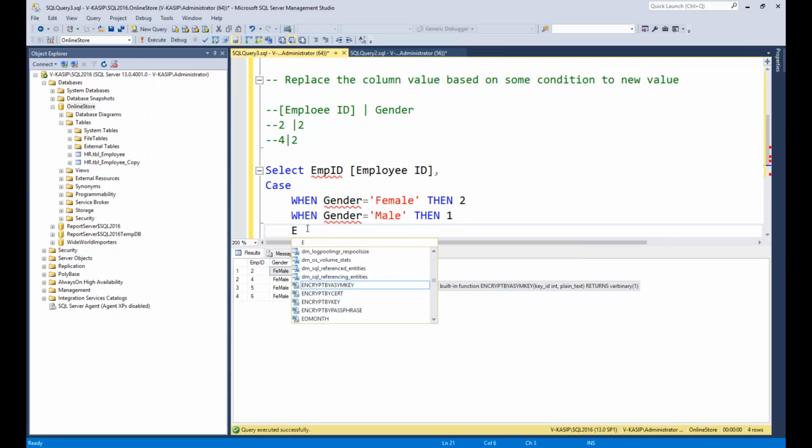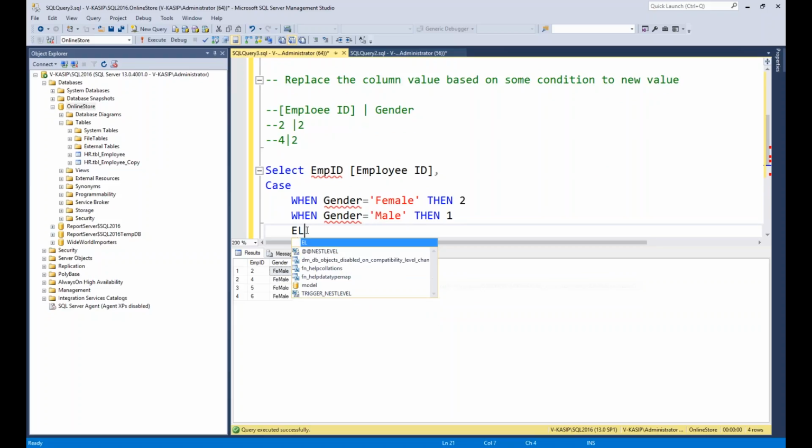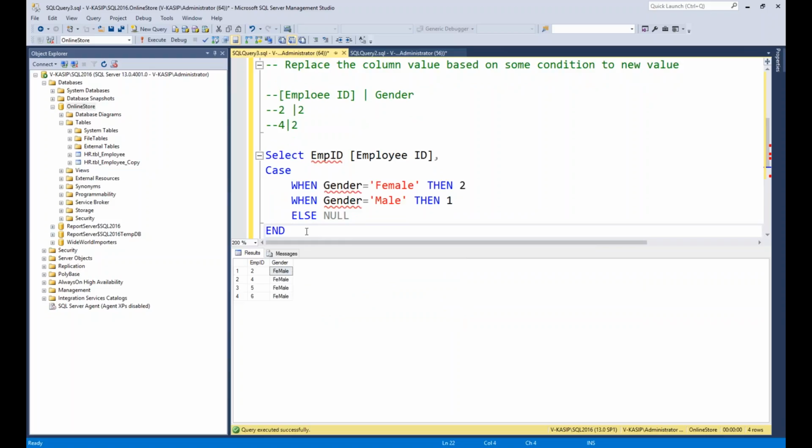What if these two conditions are not met? What if it has a null value? I want to give null, so else null, and the case statement ends with end. Whenever you do this, you are deriving a new column based upon the existing column. It's not the gender column, so this will come with no column name. You have to give the column name, so you can give something like new gender ID.